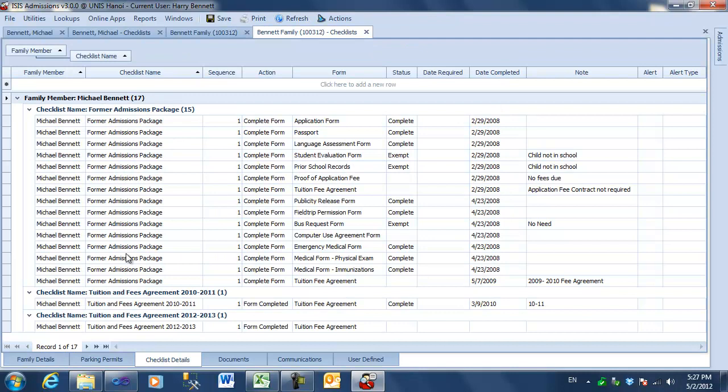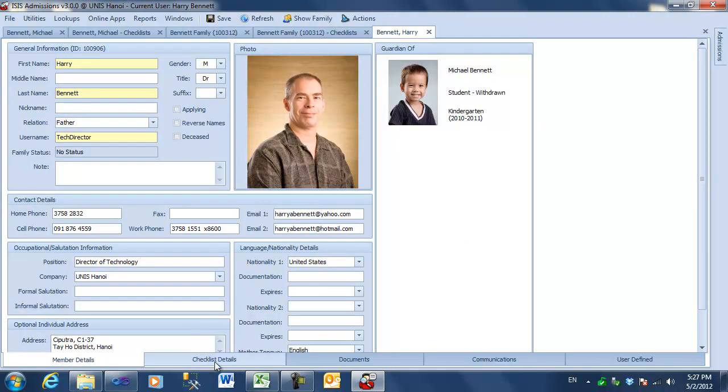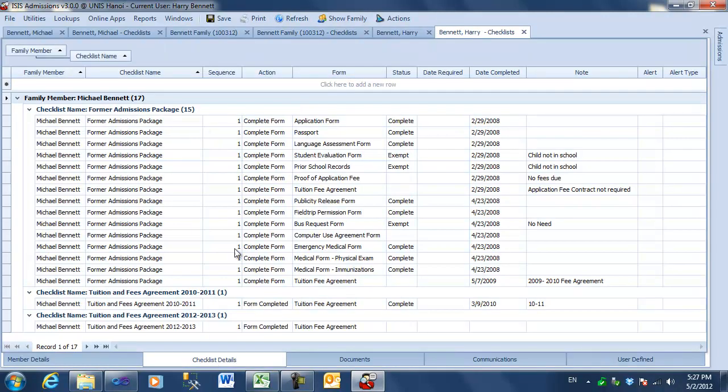Any student in this family will have their checklist items displayed here. The same way, if I go to one of the guardians, on their checklist tab, I'd also see the checklist items for all students in that family. They all work the same way, so you can access the information regardless of where you're at.